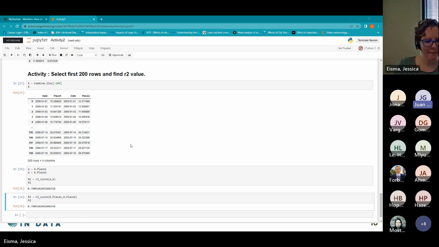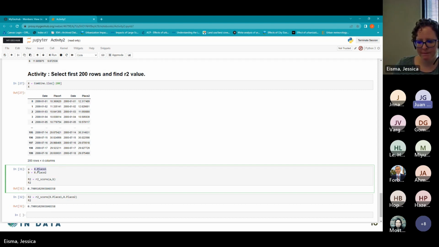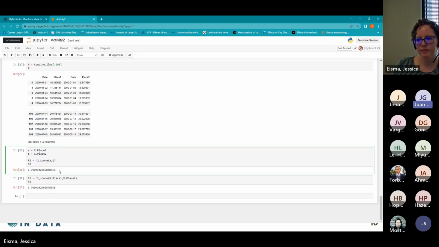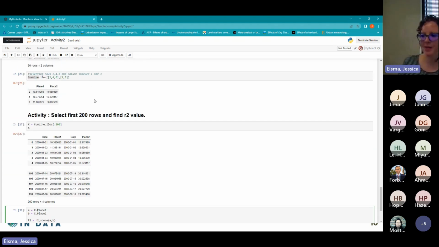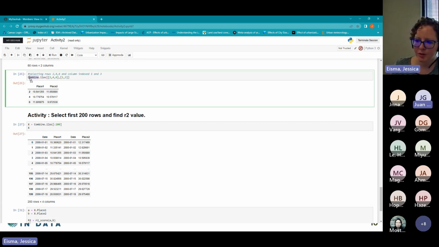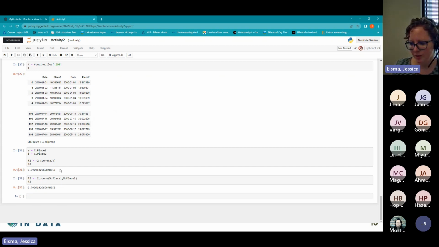Maybe how else could we call on columns without naming the name of the column, right? Like not put in place 1, but saying the column 1. Yes, so I understand what you're saying. You could do it like this right here. Remember how we did combine.iloc, and this is calling out rows 2, 4, and 6, and this is calling out columns 1 and 3. So you could presumably use this as well.